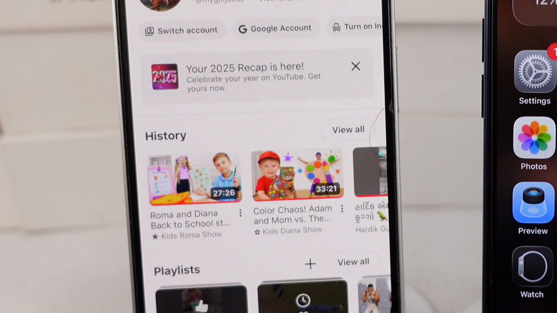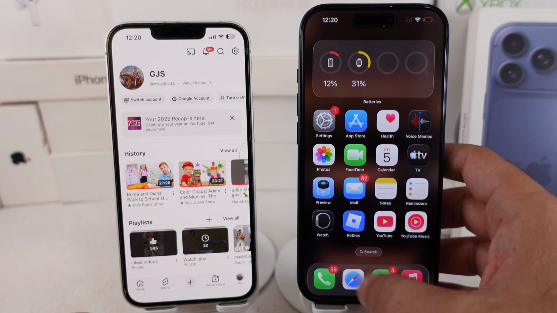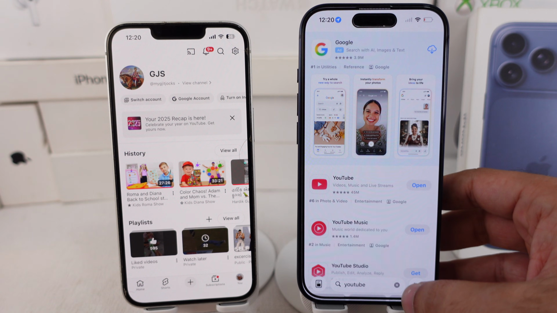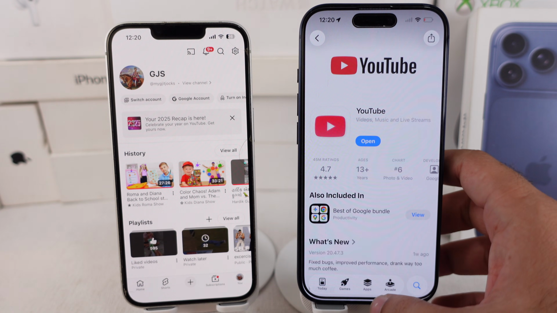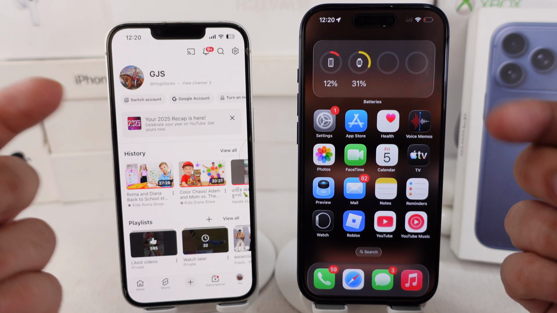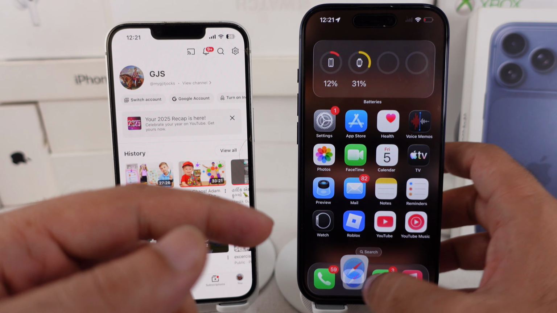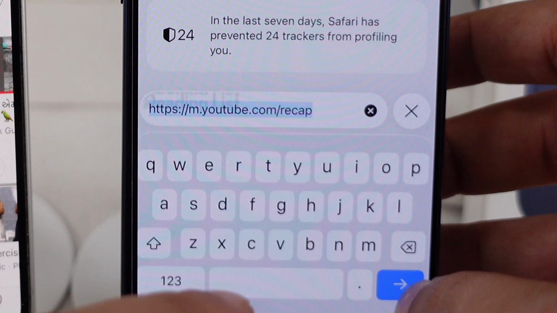Then make sure your YouTube app is updated to the latest version. Search for YouTube in the App Store or Play Store on iPhone and Android. Then update the app if an update is available. If it's still not working, you can try on desktop. Visit youtube.com/recap while signed in to view your recap on desktop.